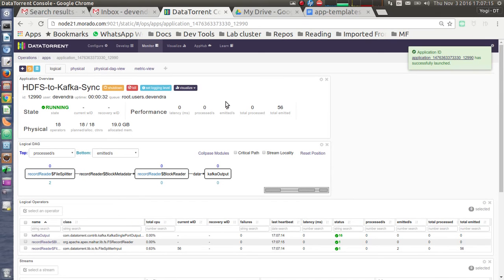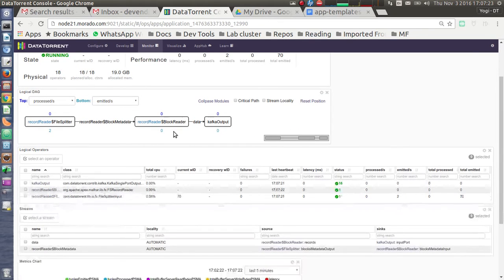On this page, we can see the logical tab for the application, which also shows the directed acyclic graph, or DAG, used for this particular application. So in short, we have two components to our DAG. One is the reading component, which is reading data from HDFS. The reading component is record reader in this case. It is split into two operators. One is record reader dot file splitter and the other is record reader dot block reader.